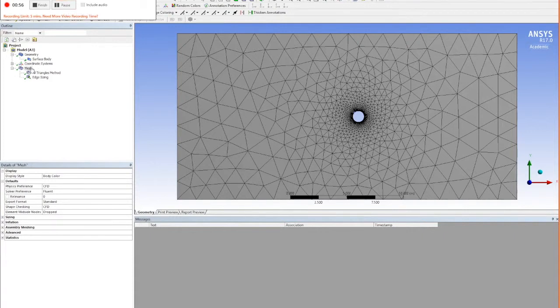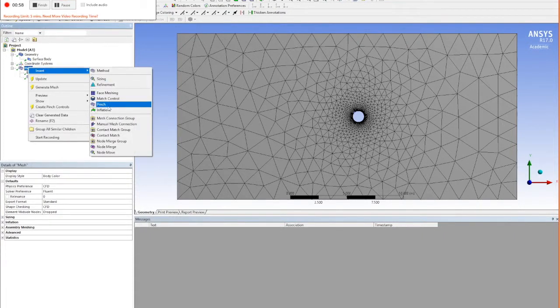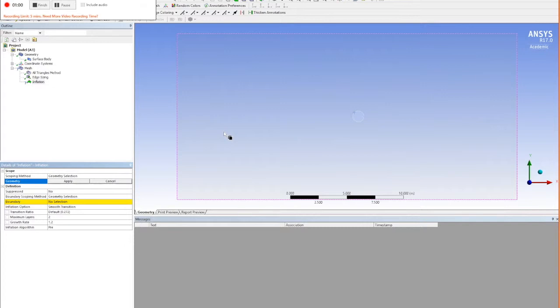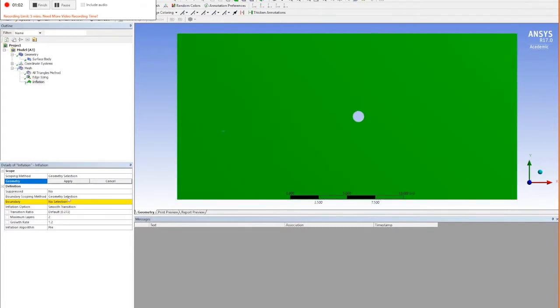Right click again on mesh and click on inflation. Go to geometry, click on apply. Go to boundary, select with the edge selector the edge of the cylinder, which would be a circle. Go to boundary and click on apply.